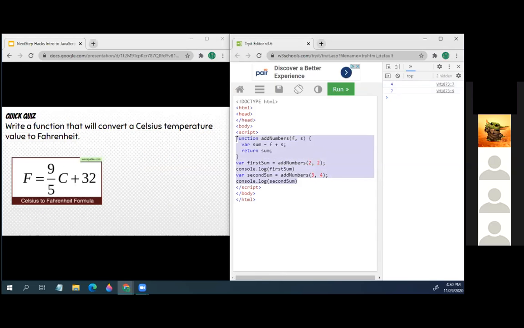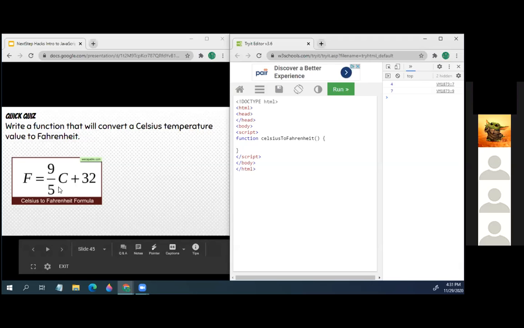Okay, here's a quick exercise. It should take a little longer. Write a function in your editor that will convert a Celsius temperature value to Fahrenheit. And if you guys need help, I'll be writing one with you. This will need one parameter, which is the Celsius value, and you'll have to return the output, which is the Fahrenheit value. If you guys don't know, the formula is over here: 9/5 times the Celsius value plus 32 is equal to the Fahrenheit value.